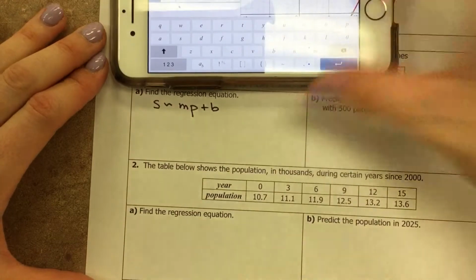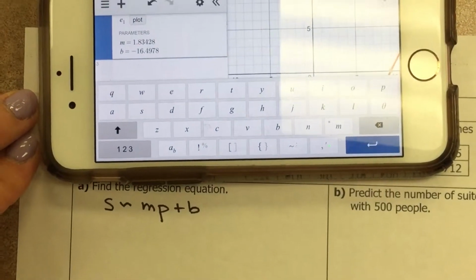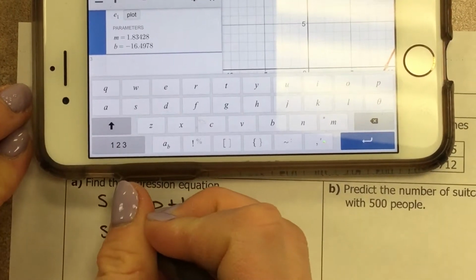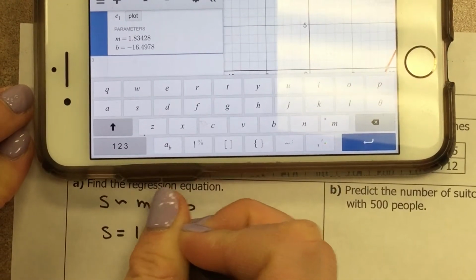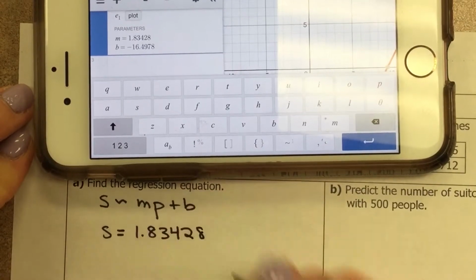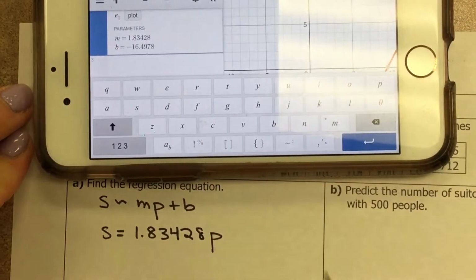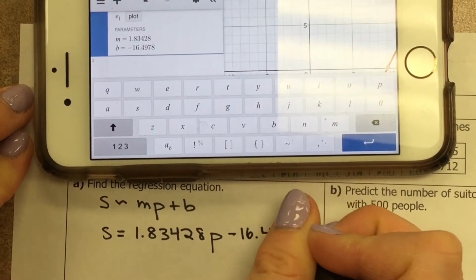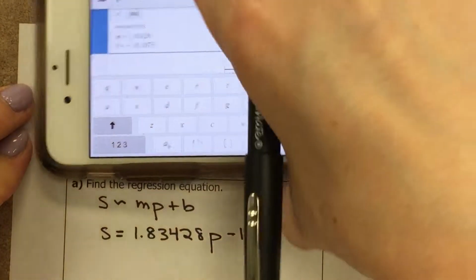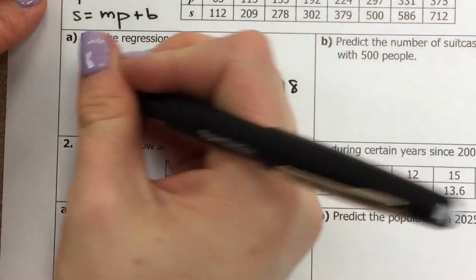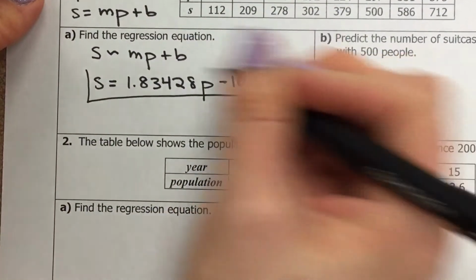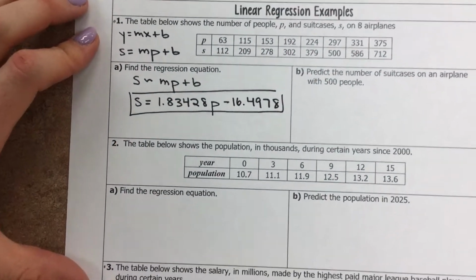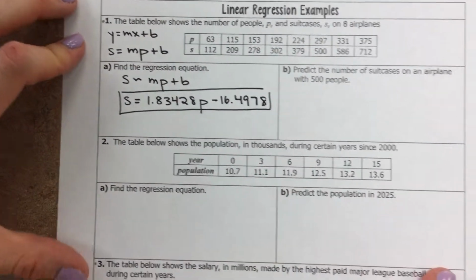So let me see if I can keep it up on the screen here so you guys can still see it. So we have S equals, so M is 1.83428, that's the slope, times P, and then B is minus 16.4978. So that's my regression equation. All right, so that is a slope-intercept form for the best possible fit that's gonna run right through the middle of this data. Okay, we've got our y-intercept and our slope just like normal.